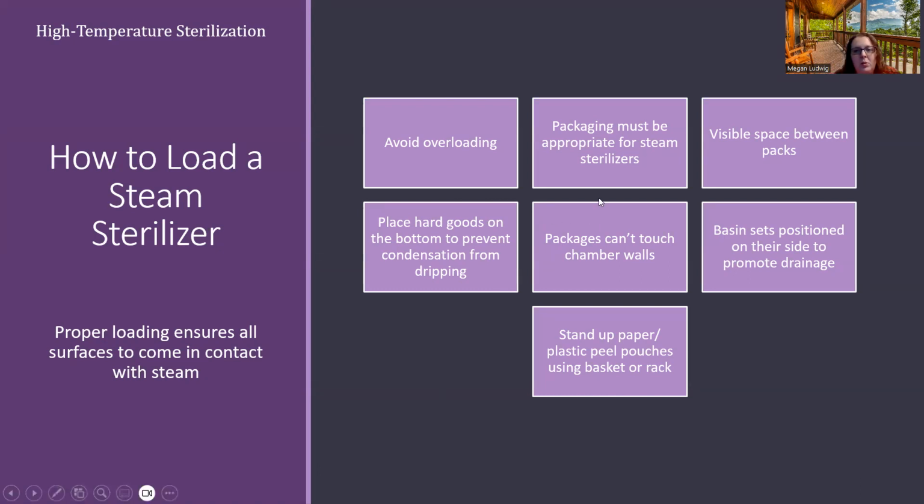You want to make sure packaging is appropriate for what you're putting in there. For every sterilizer, the steam is going to have a special wrapping versus ethylene oxide. There are different packaging requirements. So like I said with this first one, you have to leave some space between to allow the steam to contact all the areas, the surfaces. Place hard goods on the bottom to prevent condensation from dripping.